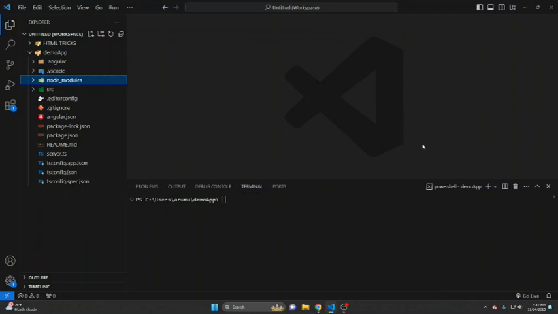Today we are going to see how to add Bootstrap style in Angular 17. Yesterday we already created one Angular application, a new application. That name is demo app. That one we already added in Visual Studio Code.